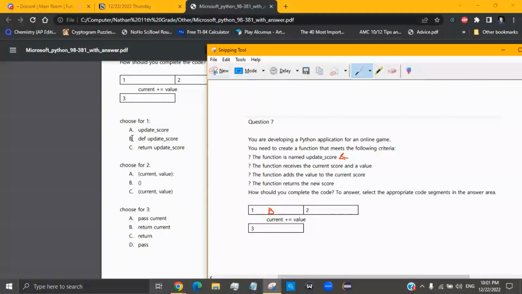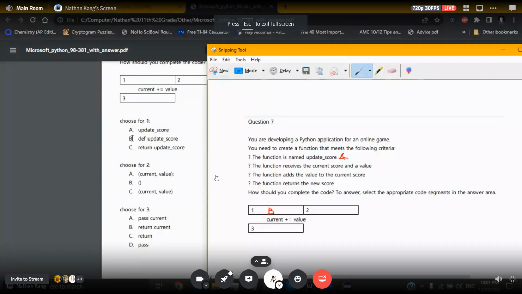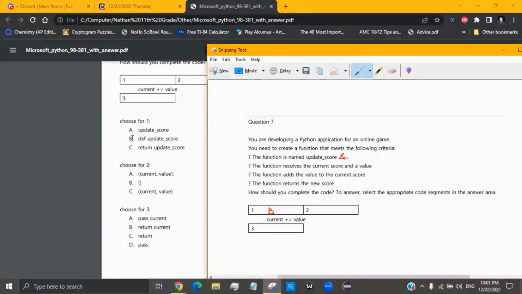So let's take a look at box 2. Box 2 deals with the parameter section. We want to pick the parentheses values that have the correct parameters. So right off the bat, we can see that it receives the current score and the value.